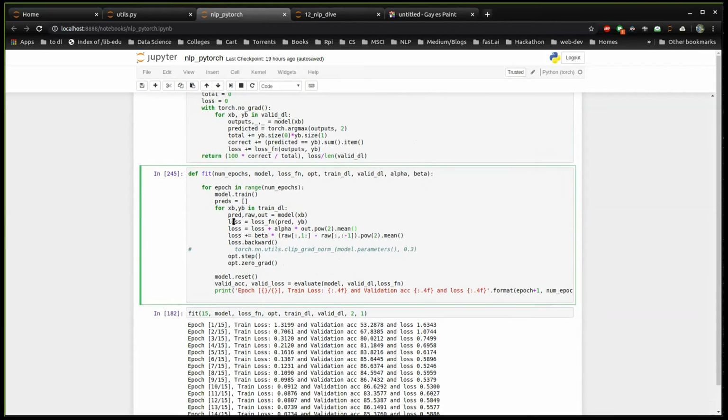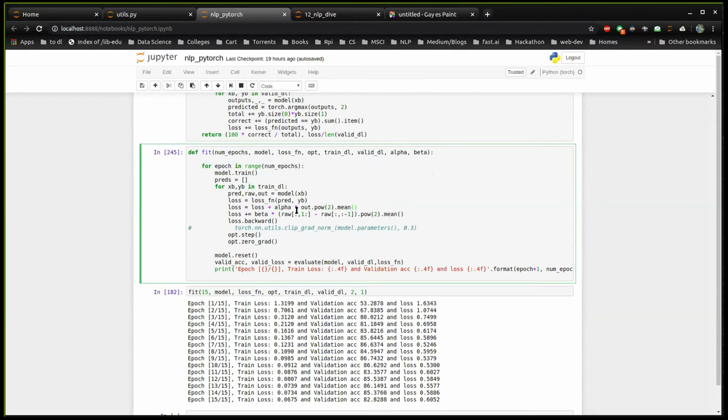And then the usual loss function, which is cross entropy, and we have to add the regularization stuff to that loss. So in FastAI, it's done automatically with the callbacks, but here we have to do it manually. So what I've done is, alpha is an input argument to this fit method. I've taken alpha and I've multiplied it with the out.